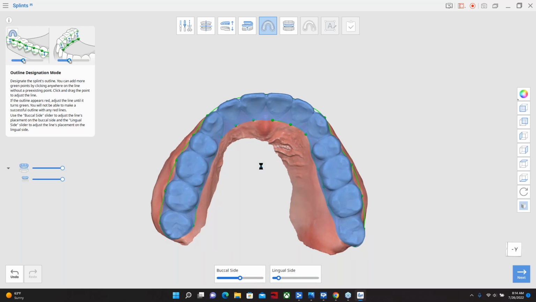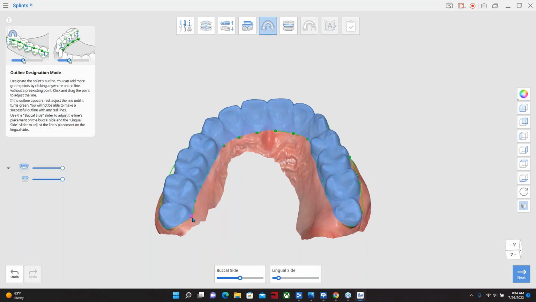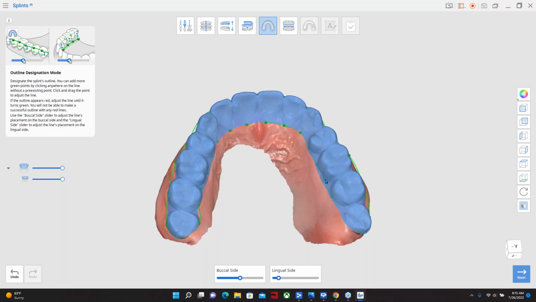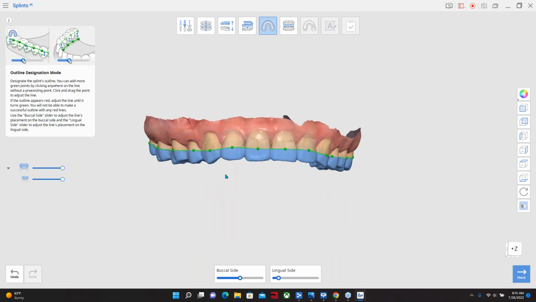Again, it's preference on how you prefer to design your splints. I can also grab a hold of one of these little balls in the line here, and I can actually move the splint line accordingly. So if you wanted to move it up and really shape it to the contour of the gingiva or the teeth there, you could. Okay.